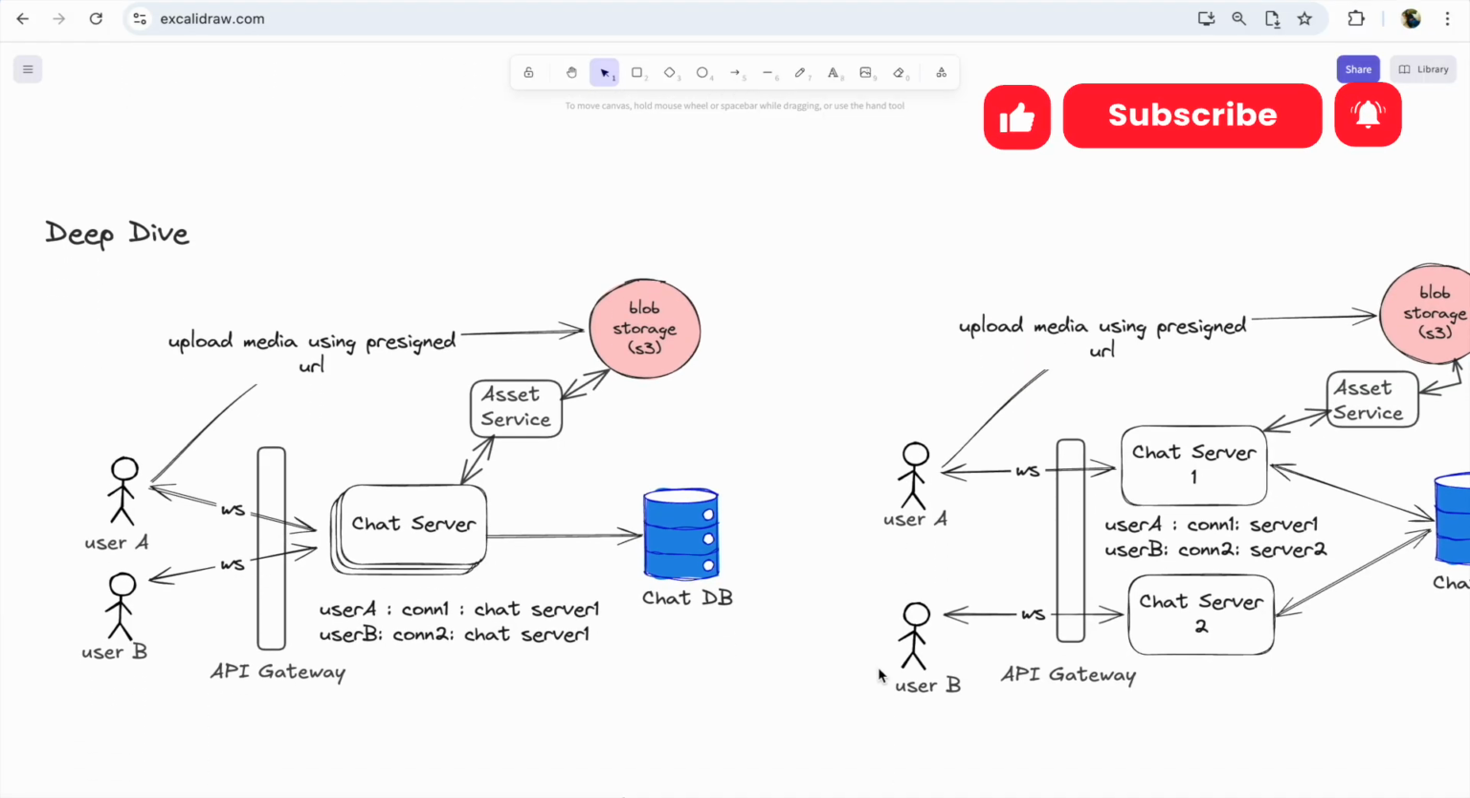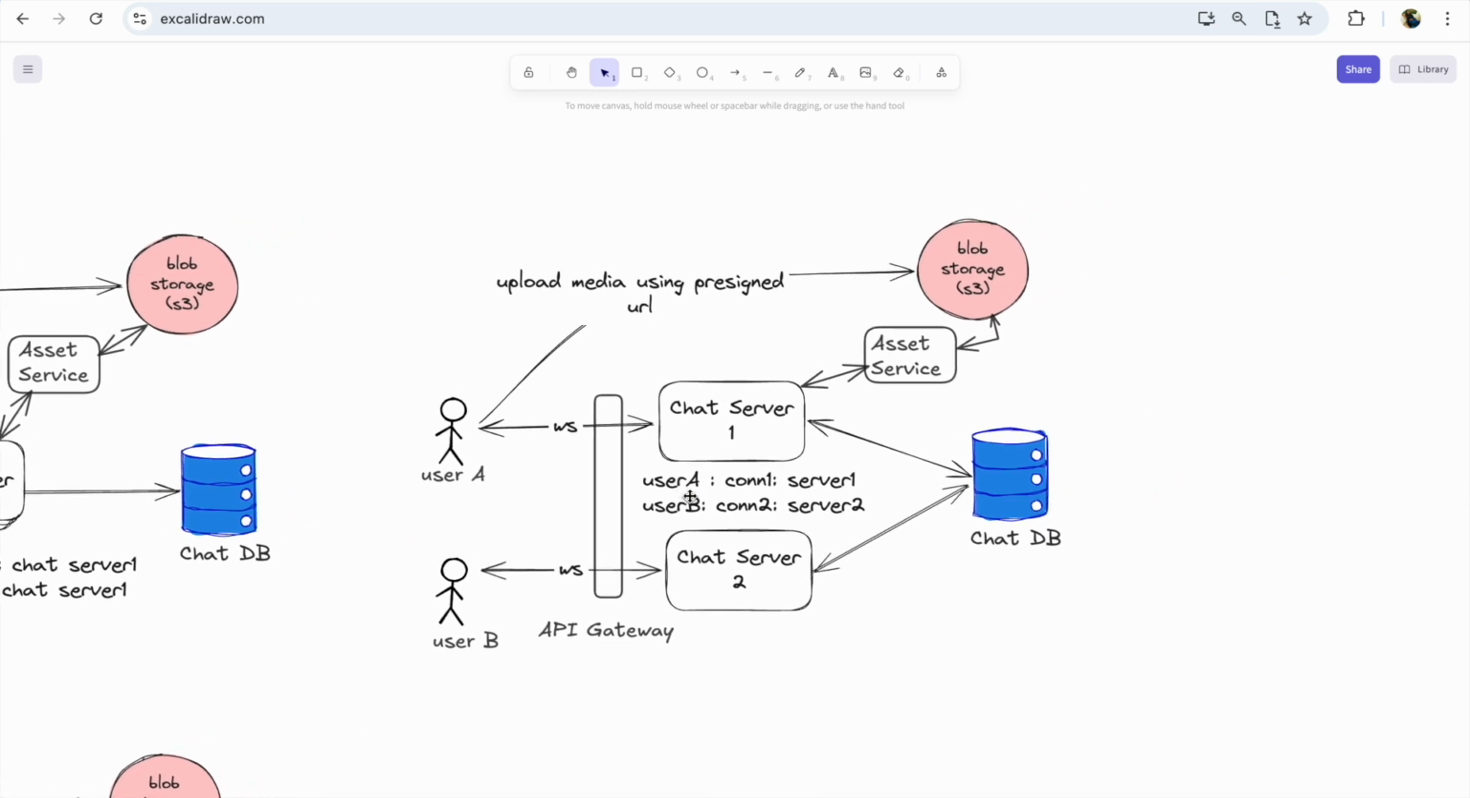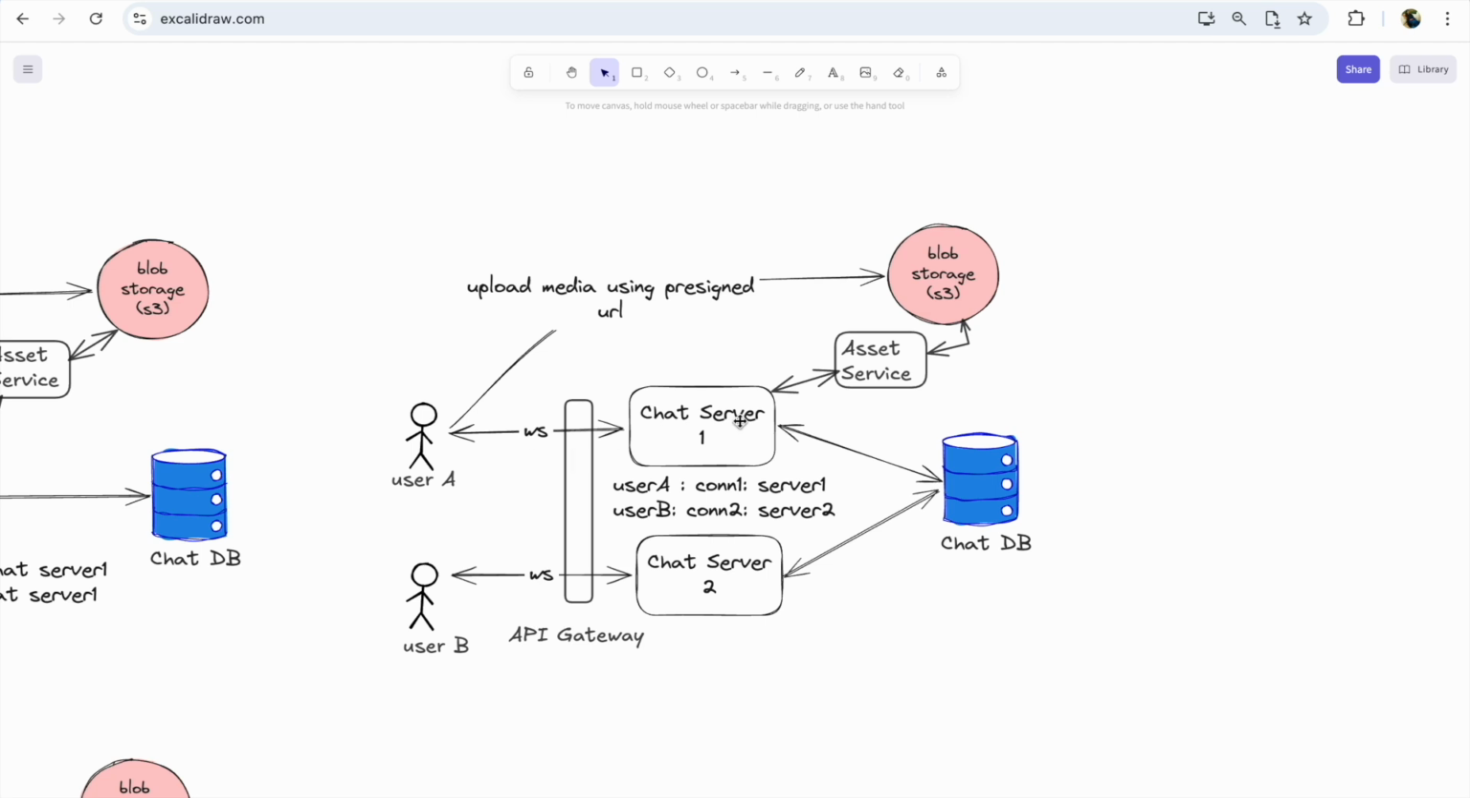Now let's deep dive into a few sections. First of all, we have to scale the chat servers, right? So it will be auto scaled horizontally. The simplest scenario is when the sender and receiver are both connected to the same chat server instance. User A is connected to chat server 1 via connection 1, and user B is connected to chat server 1 via connection 2. Now it's easier, right? Because the message is coming to server 1 and going out from server 1 itself. But let's say in this scenario user A is connected to chat server 1 and user B is connected to chat server 2.